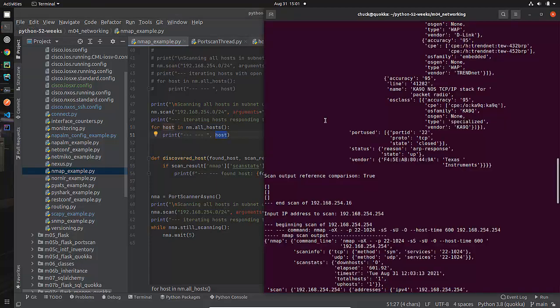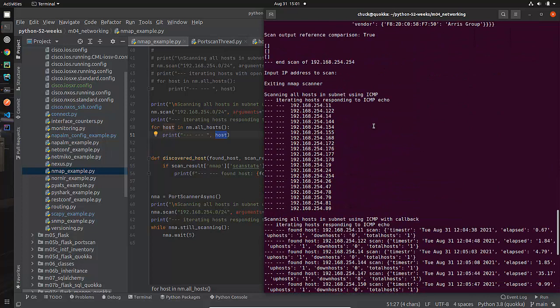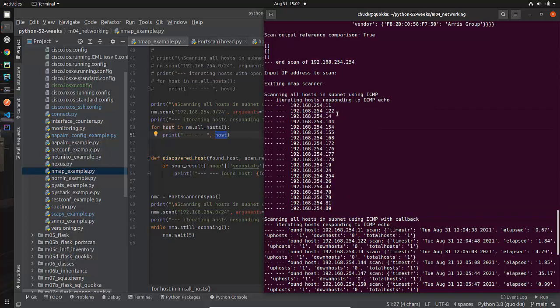Let's just look at the output for that really quick. This is going to be the output, scanning all hosts using ICMP. We're going to be printing all of this information out, which is basically the IP addresses. You'll notice these IP addresses look similar to what you've seen in the Quokka information that I've shown you for my network. So it's doing a similar thing to what the Scapy ARP ping does, although it does it in an entirely different way, and it gets a certain number of different results.